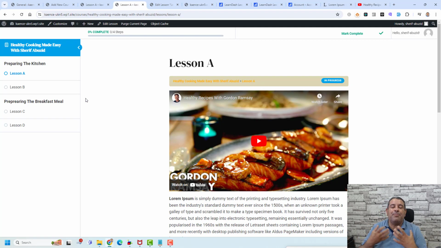I think this is a more enjoyable experience for the students for many reasons. Reason number one is that now they will see a progress bar that shows their progress, how far they have gone through studying your course. They have an overview of all the lessons of the course once they are inside one of these lessons. I think this is a good experience for the students.